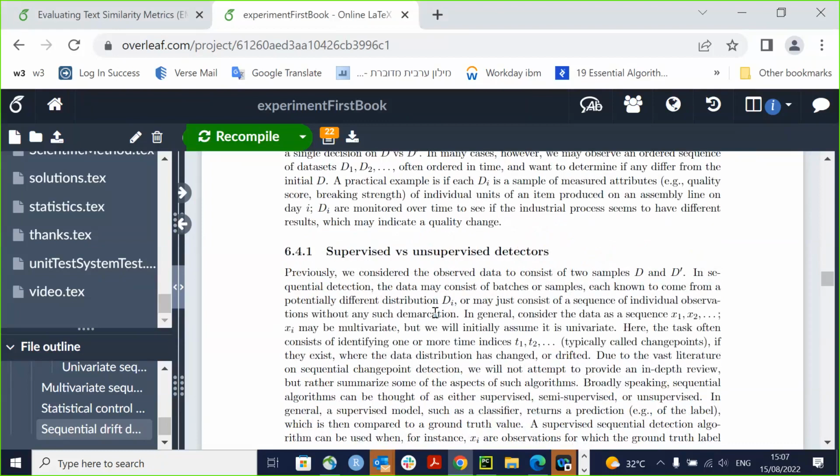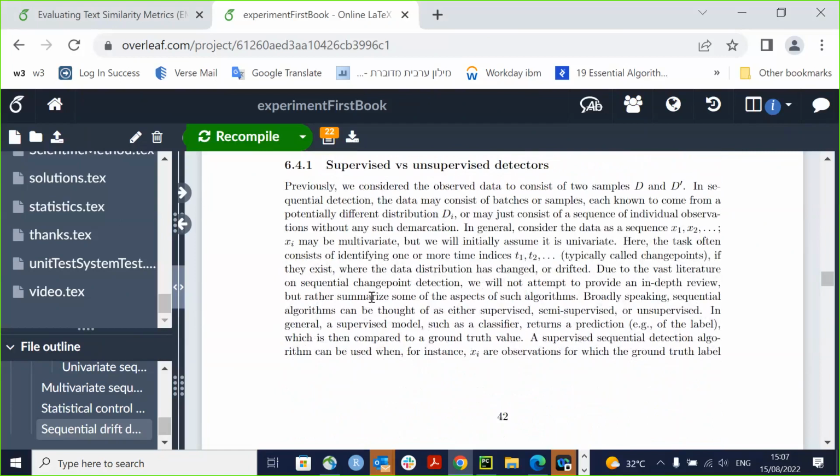Now, on a high level, there are several approaches to these kinds of detections: supervised, semi-supervised, or unsupervised.